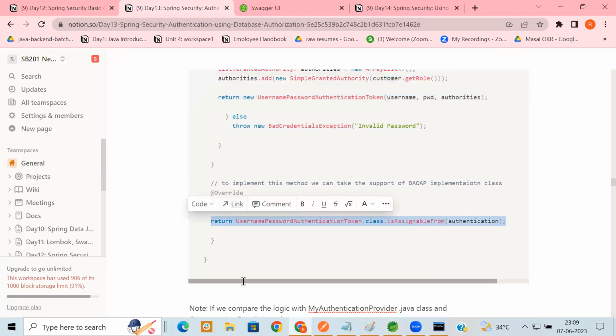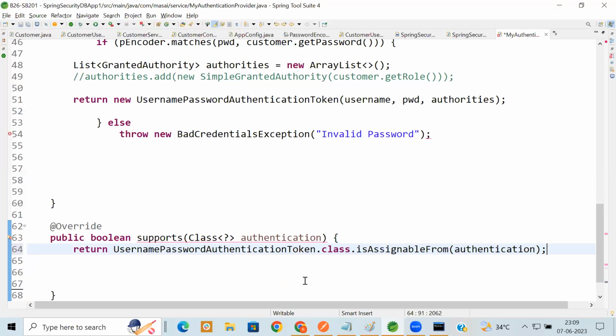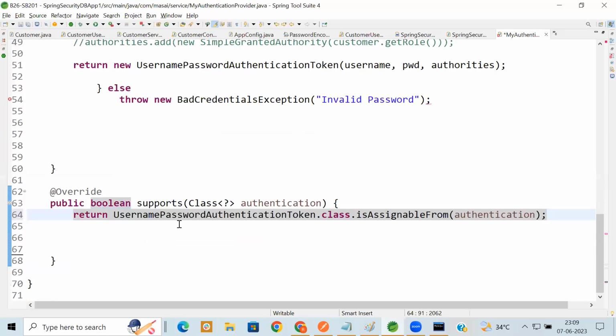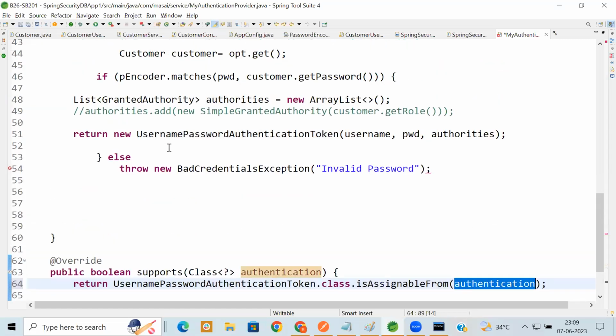Copy this and paste this. This is UsernamePasswordAuthenticationToken class, that this supports the username password token class in the same way. That means it is not making use of the authorization server, OAuth2 or OTP related authentication. It is using our normal username password related authentication, and it is assignable from this authentication object.